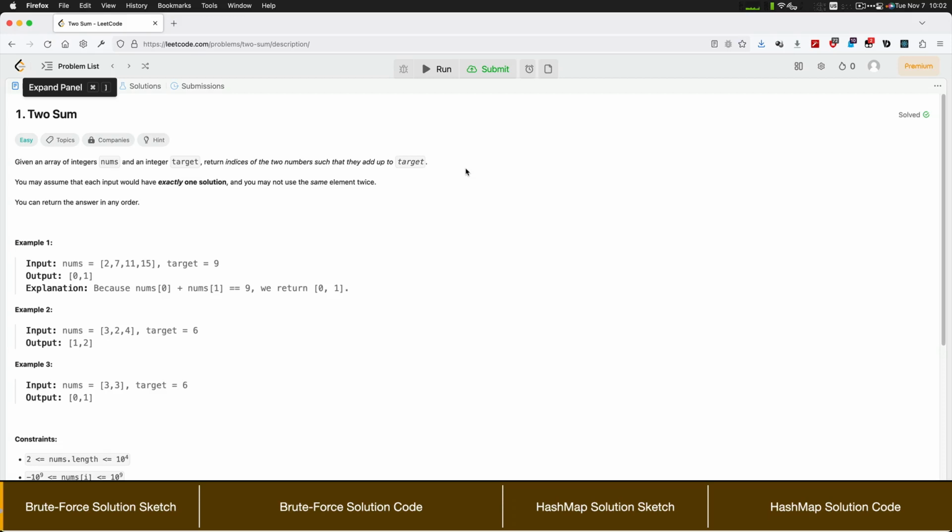Welcome. Today we are solving the two-sum problem, LeetCode number 1, in PHP. In this problem, we will have an array of integers. We also have a target integer. We need to return the indices of two numbers that add up to the target number. We only have one solution, and we cannot use the same element twice.